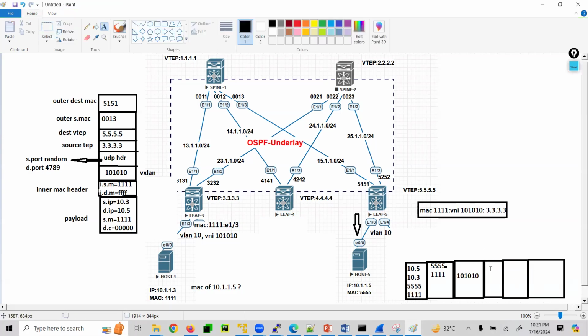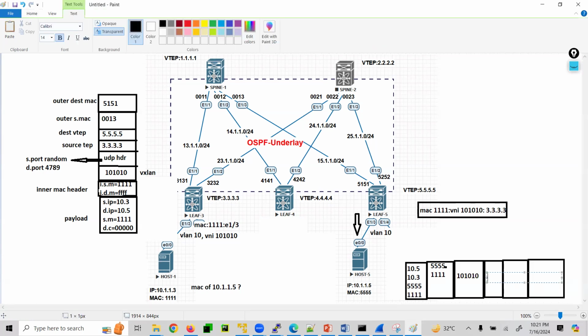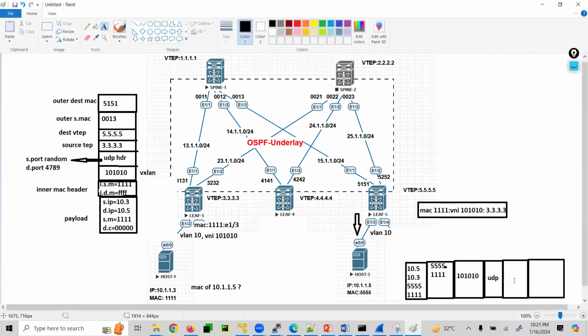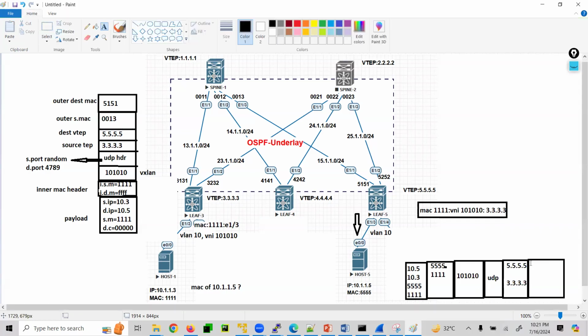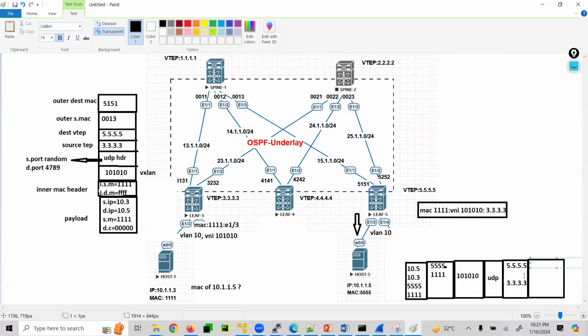Then we have the UDP header, right? You already know about it. Then it will put the source and destination port. Source port will be 5555. Destination port will be 3333, right? Now outer source MAC will be the exit interface MAC, which in case of leaf 5 is 5151. Outer destination MAC will be spine 1 interface MAC, which is connected to leaf 5, which is 0013.